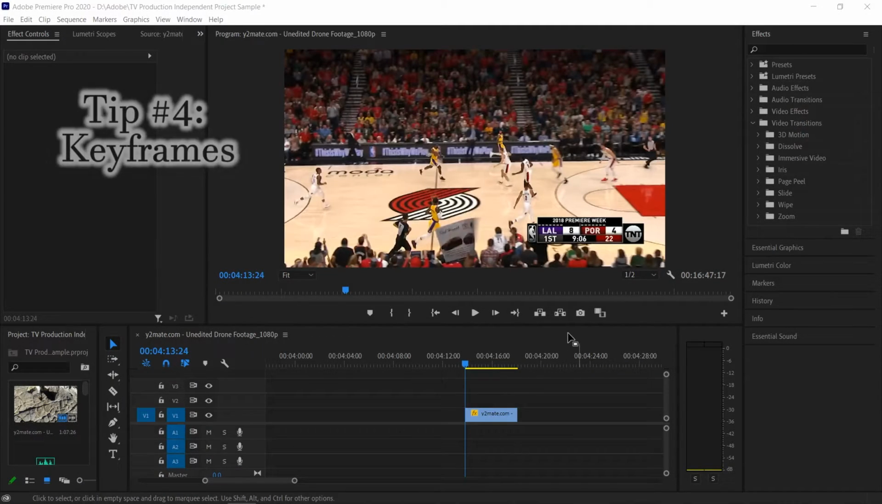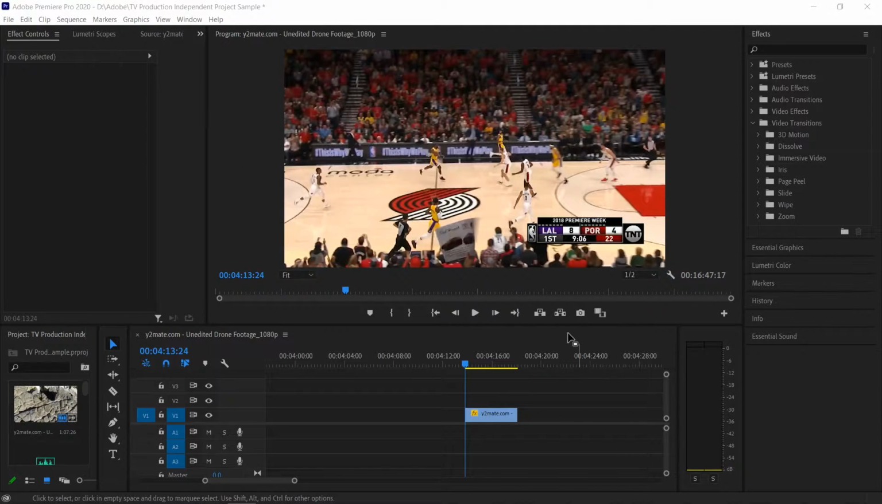Okay, so next tip is all about keyframes. Now keyframes are what allow you to smoothly follow a specific point in your video. And for this example, I have a clip from YouTube of a basketball dunk. So I'm going to follow the player and the ball as they go down the court to the net.